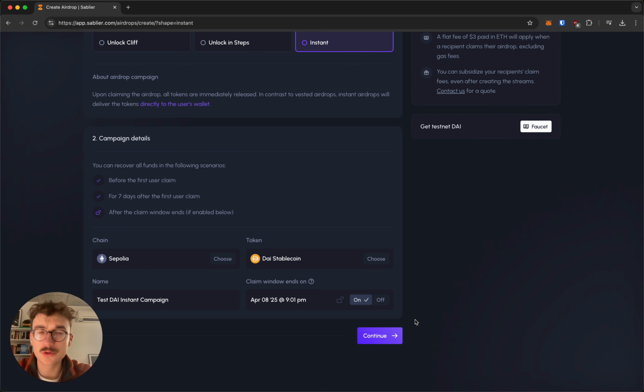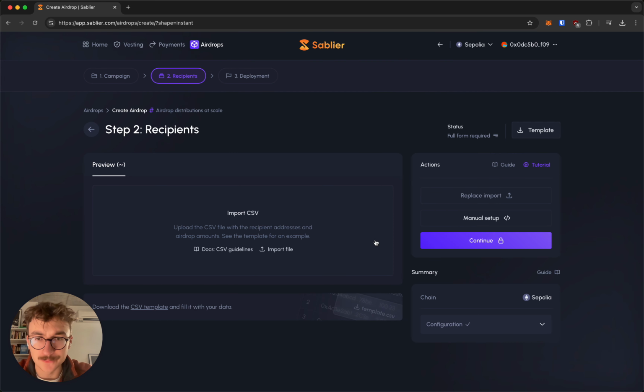Okay, so the claim window, just to be very clear, is the window of time during which recipients can claim the airdrop. And when the claim window ends, they can no longer claim the airdrop, which is why you can get back the funds that you deposited in the campaign. Okay, let's click here on continue.